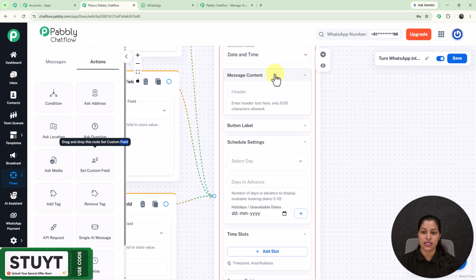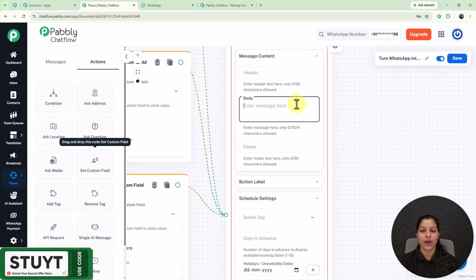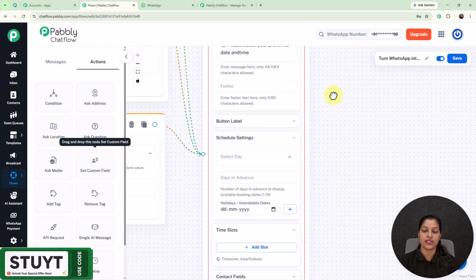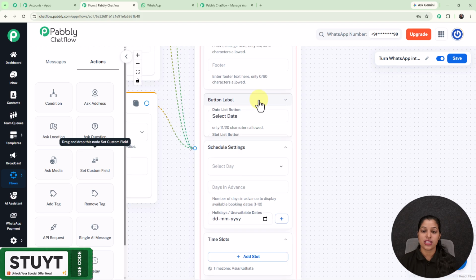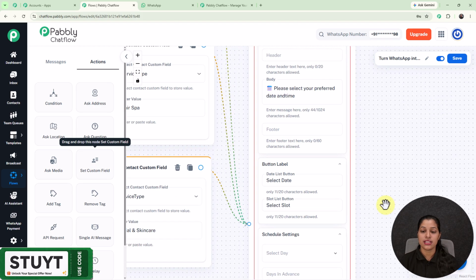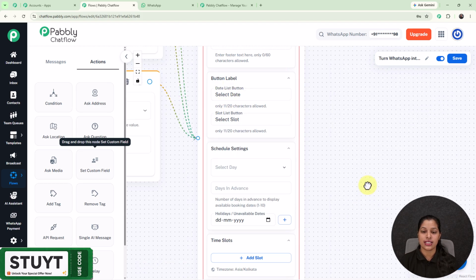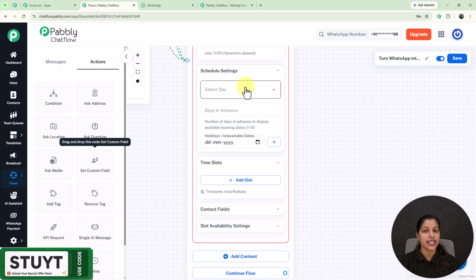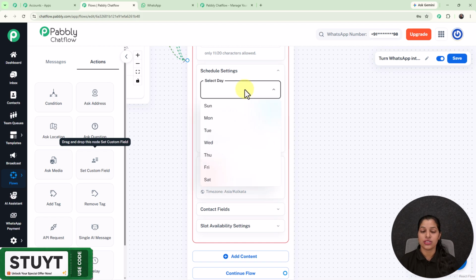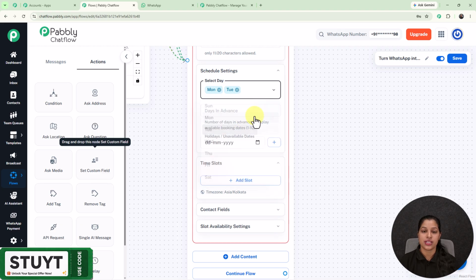Now on this message content, I'm going to provide body to this particular node, that is, please select your preferred date and time. And now from this button label, you can select the button for the date list and the slot list. Now from here you have to select the day for which your users can book the appointment. So I'm going to keep it as Monday, Tuesday, and next we are getting this option for entering the days in advance, means the number of days in advance to display available booking dates.